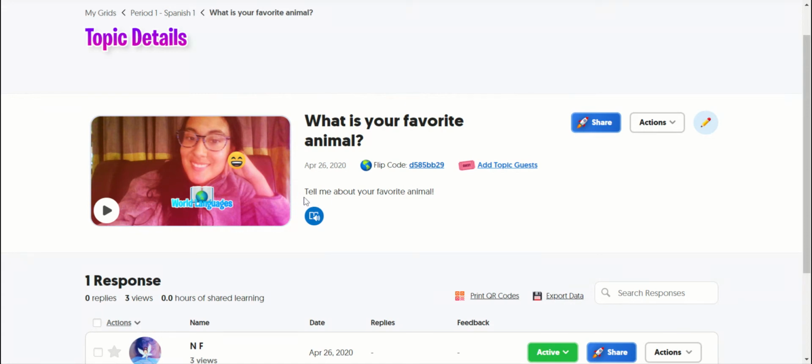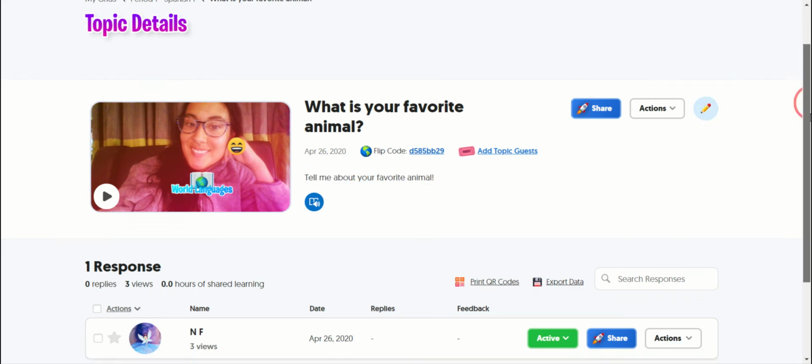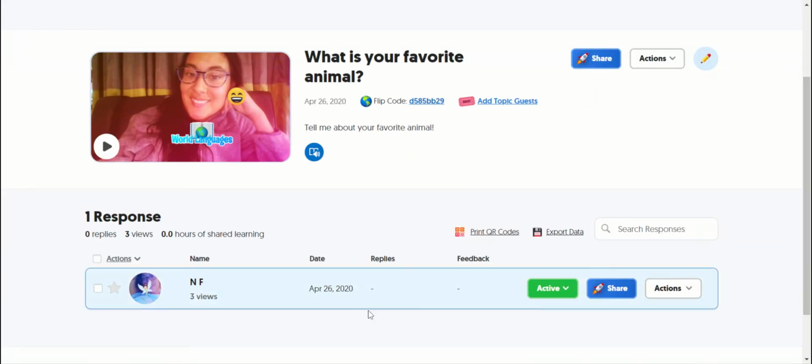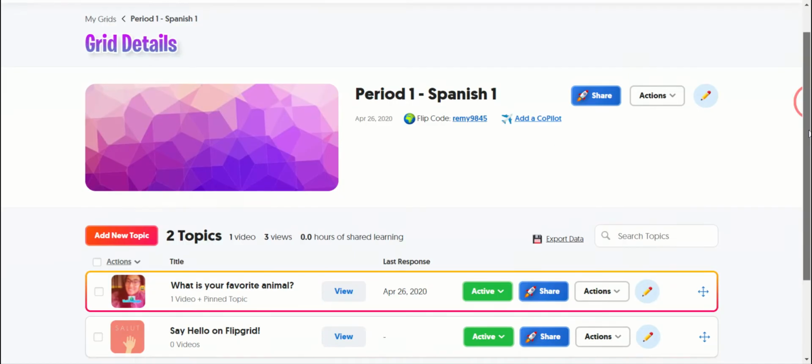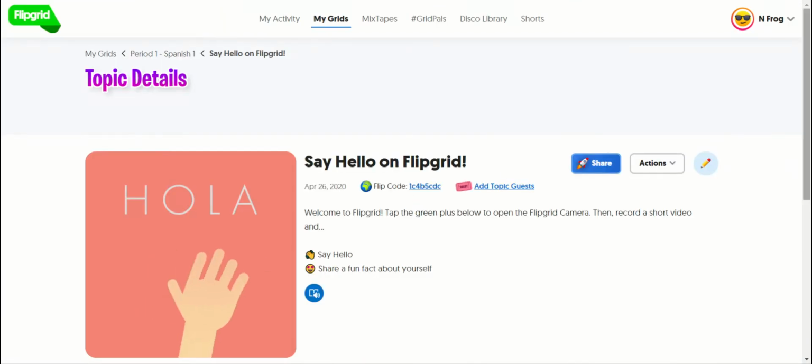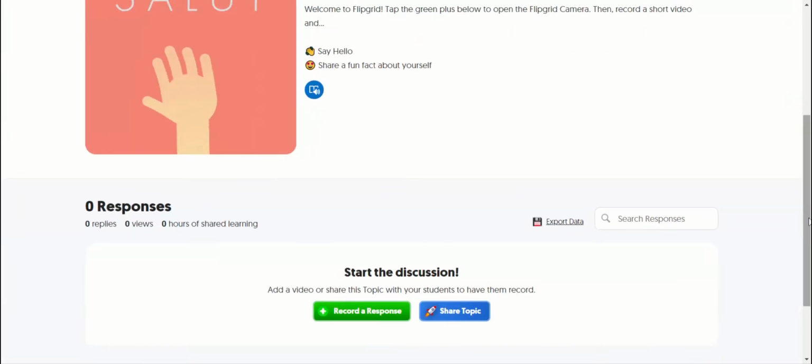There also might be something written here where it says, tell me about your favorite animal. There's 1,000 characters teachers can use to talk about what their prompt is. And then if you scroll down, a kid can leave a response. So I already did that one. Let's click on something I haven't done. So if you scroll down here, you can see that it says record a response.